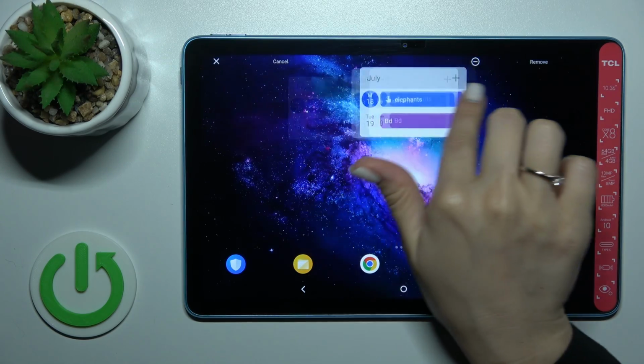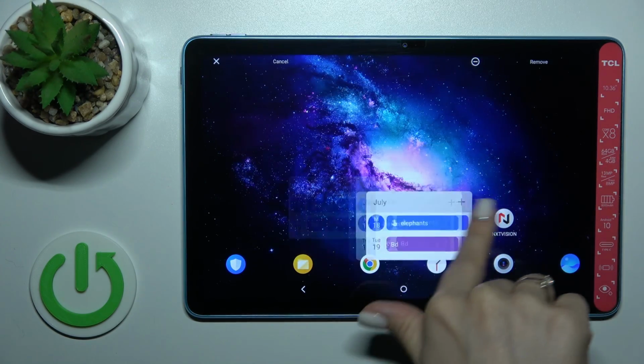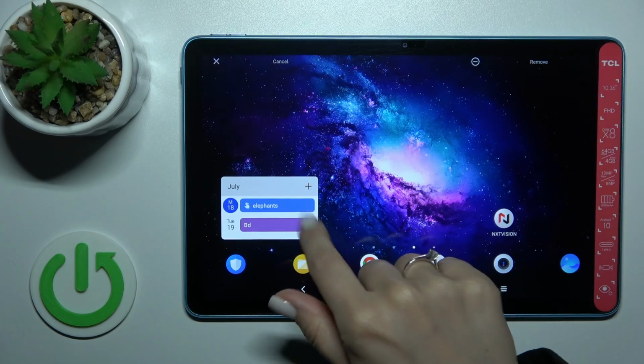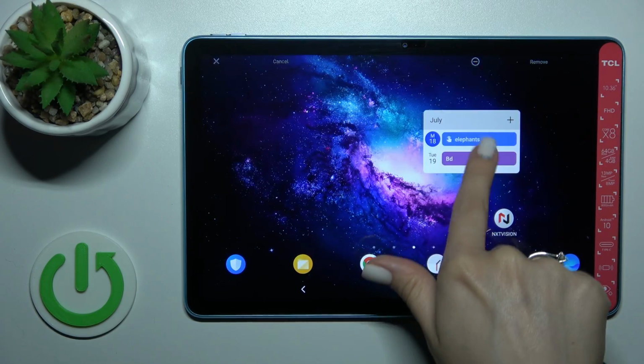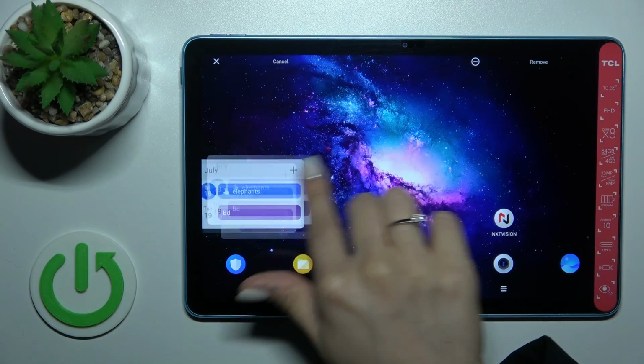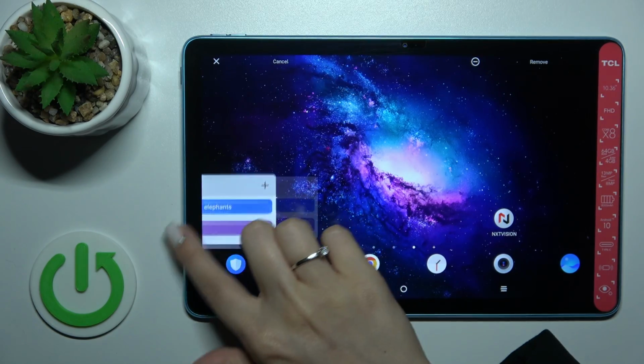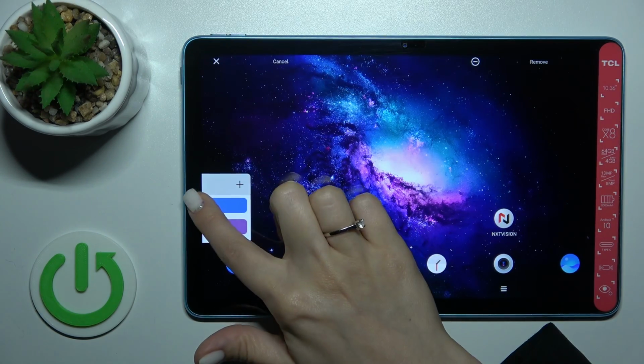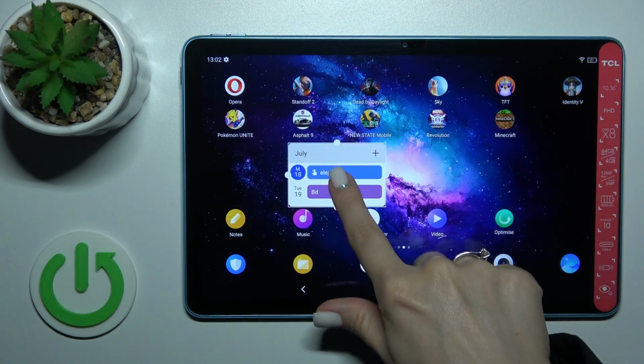And just to change the position of the widget, just hold it and also just drag it to the left or to the right side with our finger. If you want to move the widgets between the screens, that's also not a problem. Just hold it and drag it by this way.